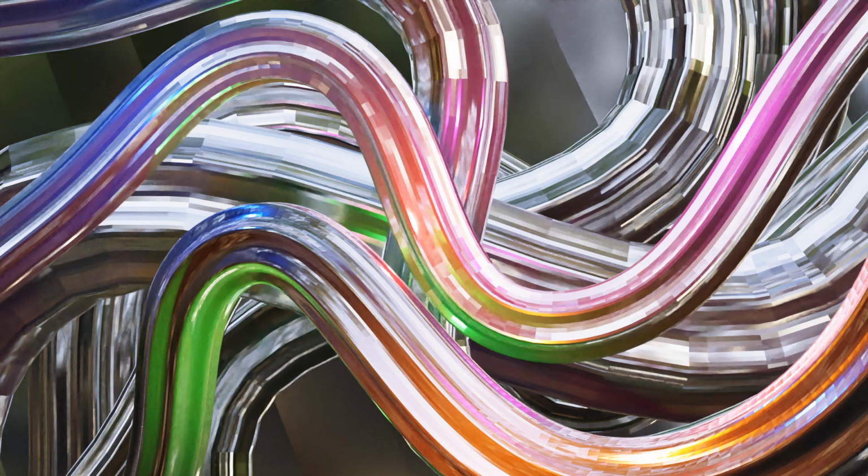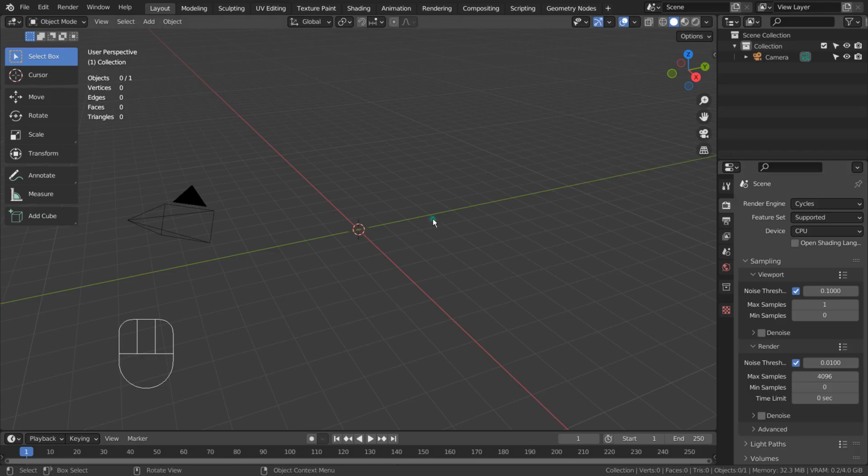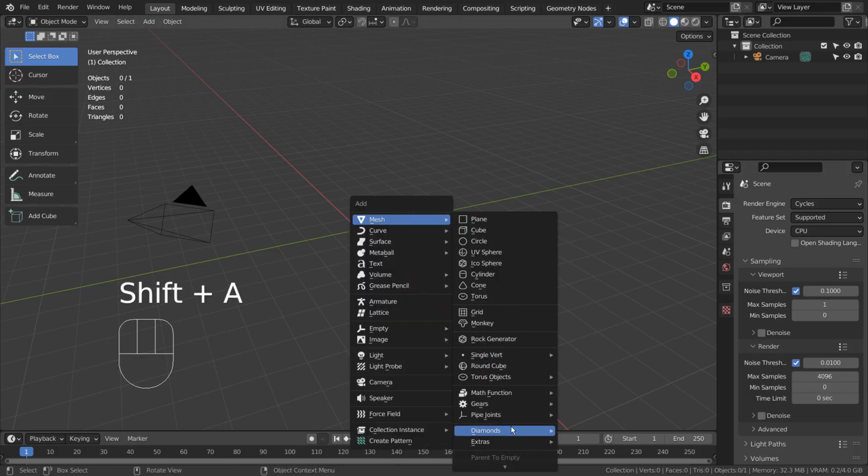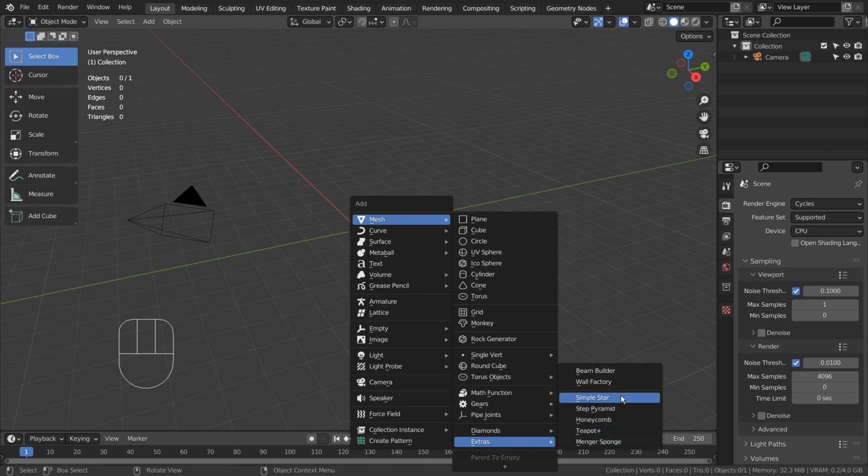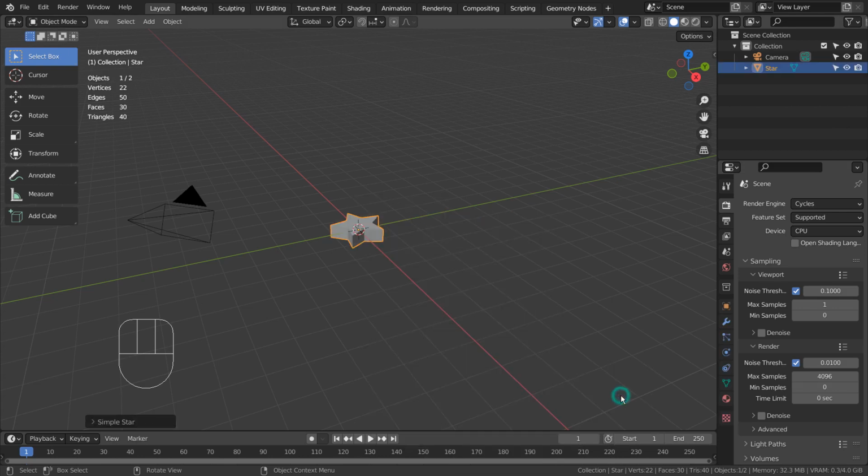In this tutorial, I'll show you how to create this abstract art. Let's create a simple star. If you don't have this menu item, please activate an add-on called Extra Objects.